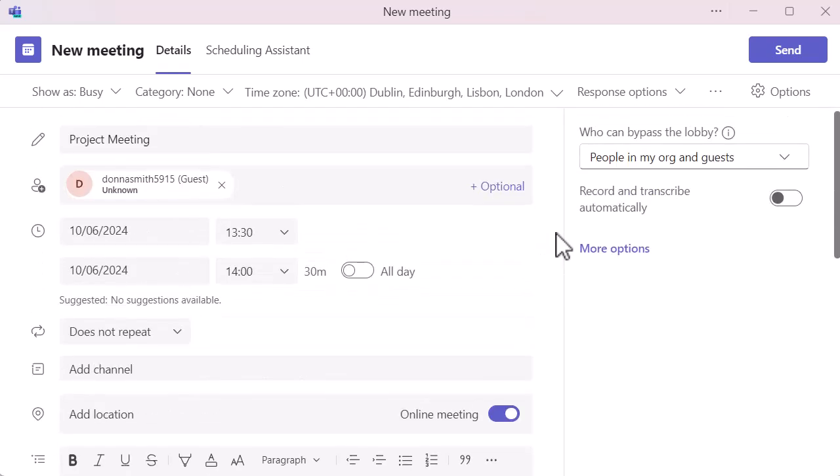If I scroll up, the second tip and trick here I want you to think about is making sure everyone has the right access in your meetings. So if you have lots of people in your meetings, you might want to stop people from being able to share and do other things, and you do that by clicking in the options.